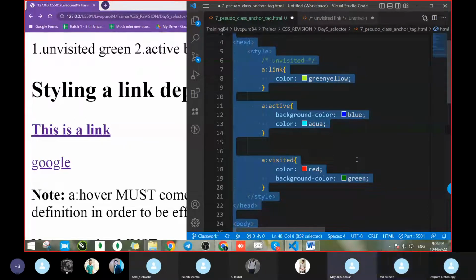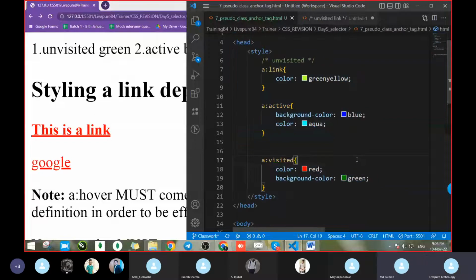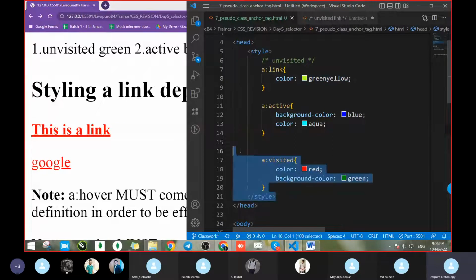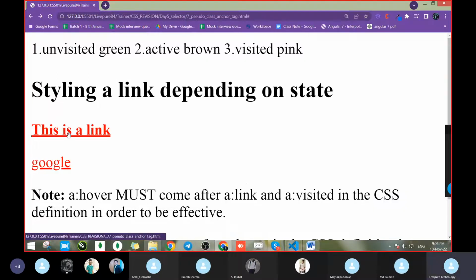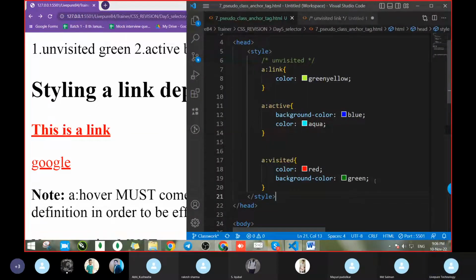Got it. First of all, green yellow. So green yellow, already that is visited. Okay, the link was visited. That's why we got this one last. Why did we not get the green? Background color green. Oh, in the active state it's showing. Okay, anyway, that's not the issue. Let it go.